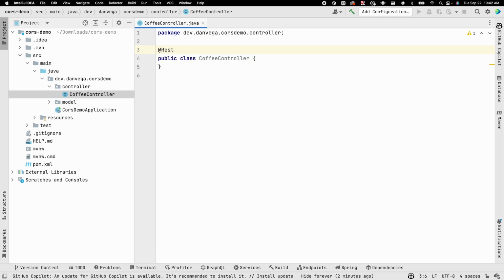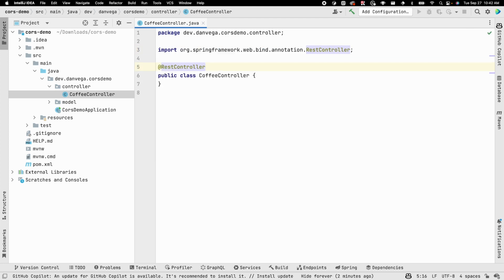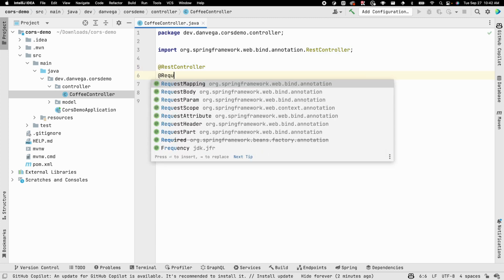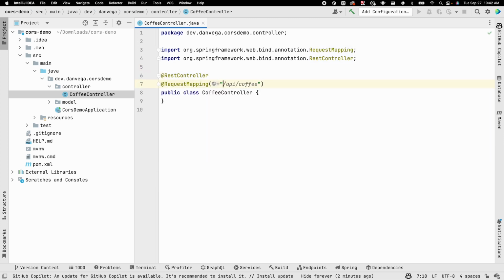So I'm going to go ahead and mark this as a RestController. This just says, hey, I can go ahead and accept requests and return responses. I'm going to go ahead and set a request mapping of /api/coffee. Don't mind those hints that are coming up, those little gray hints as I start to type. That's GitHub Copilot. I can go ahead and turn it off here if I want, but I like showing off sometimes, so I'll leave it on for today.